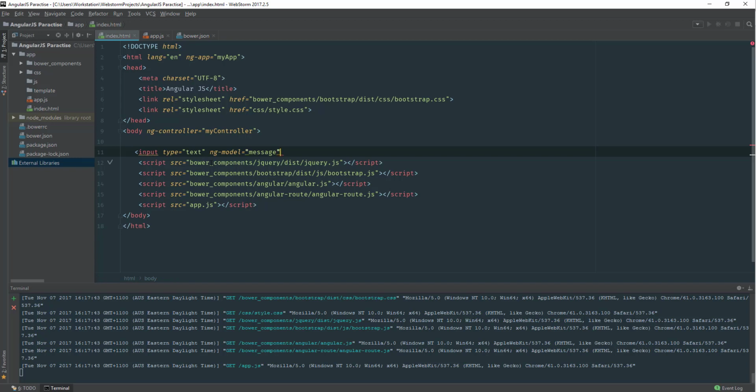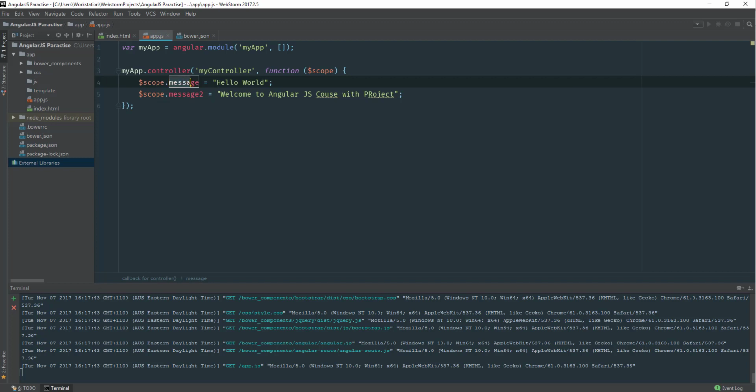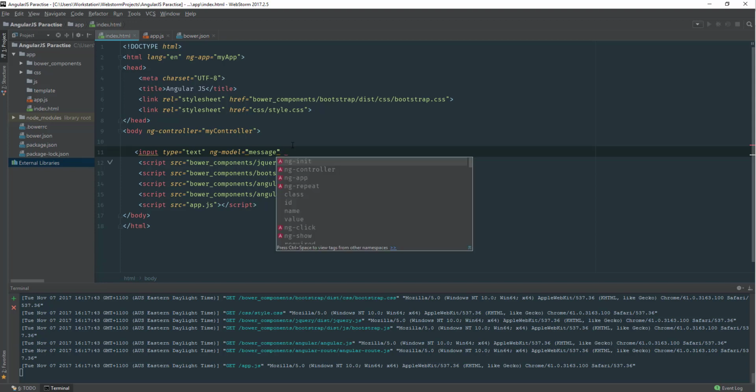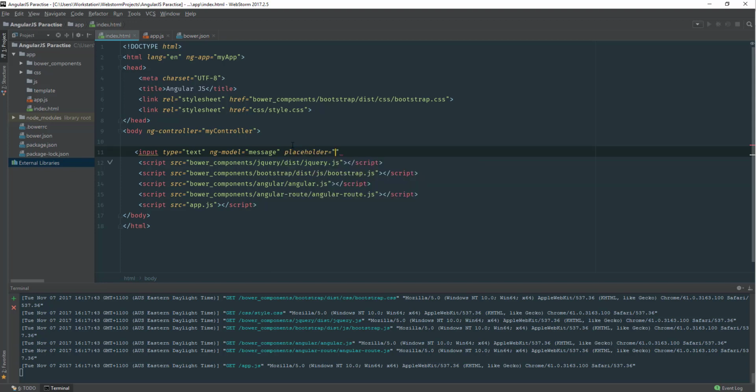Okay, so where is this message coming from? It's coming from our controller. We have this message scope object. Inside that we have a value of hello world. Now you go back, and then in there we are going to say, let's just say placeholder will be message.